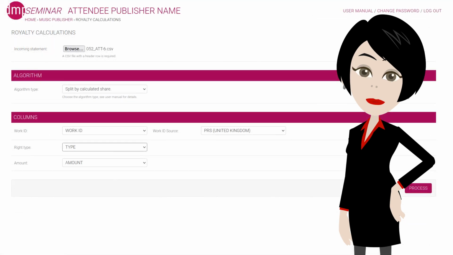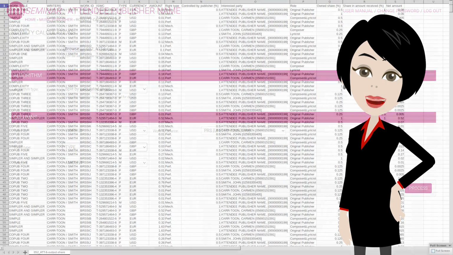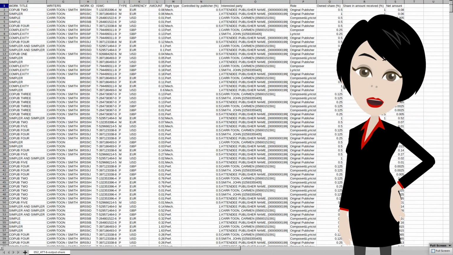I mentioned the other algorithm. This one splits incoming amount by calculated share. The columns we choose now include the rights type column. The added columns are, naturally, also different, but also there is an additional row for the publisher. Please also note the different currencies. Usually, this output is not used on its own, but instead filtered and then used as incoming statement with the first algorithm. But the explanation is beyond this video. It might be included in your seminar, of course.